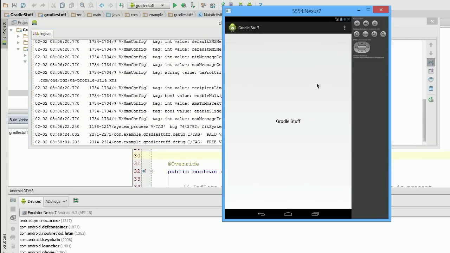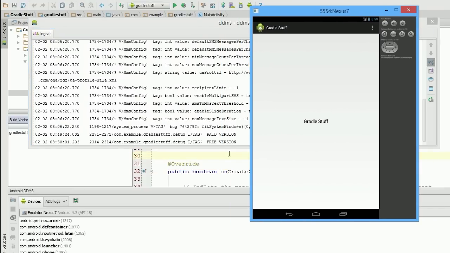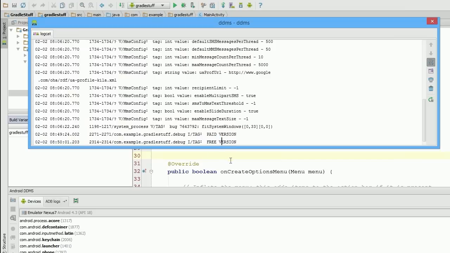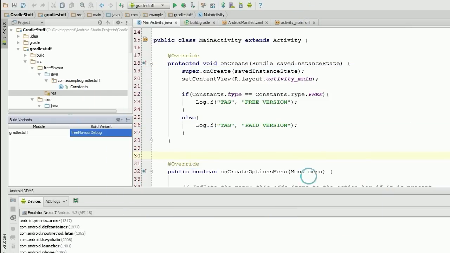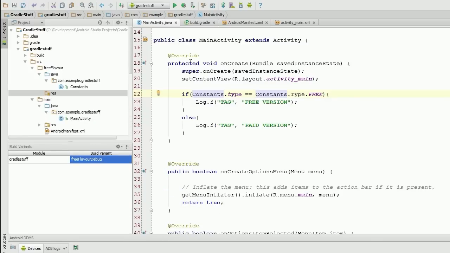So bring up my logs, and it says free version. So now we have a way of having two different versions of the same app sharing the same main code base, which is awesome. So now if we just move our logs off to the side, out of the way, get rid of that for now. So that's really cool.